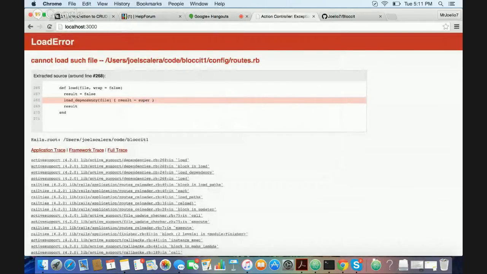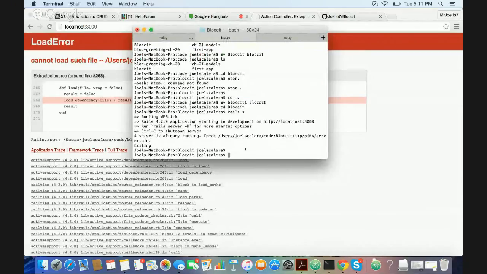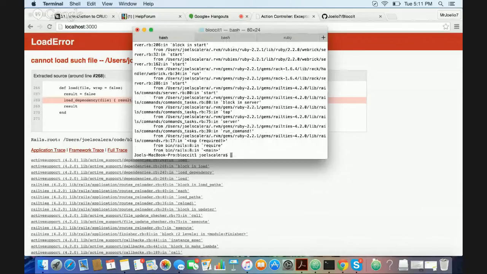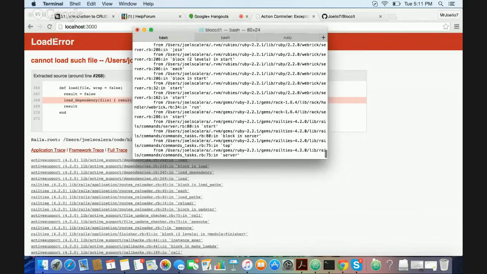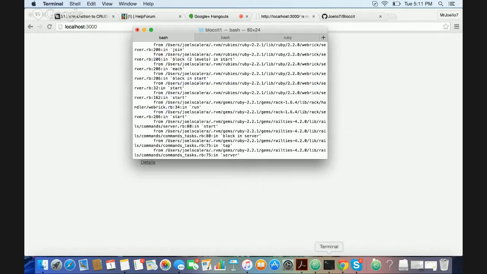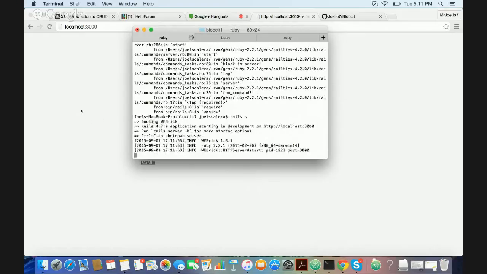Oh, so you have a server running already. Oh, do I? Oops. Go back to terminal. Yeah, it's in the first tab. Close this one then. Go to the first tab. So just cut it, rerun it. Are you running it? You need to type rails s. Cool, and then reload it.